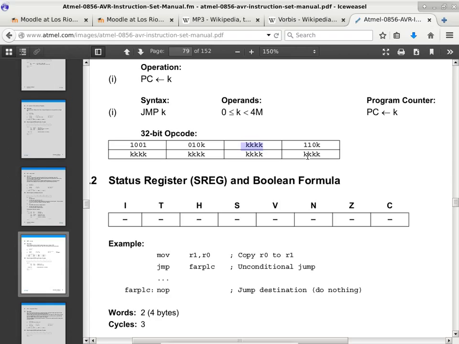Okay. So the next question is: are we going to write programs like this for the rest of this semester?